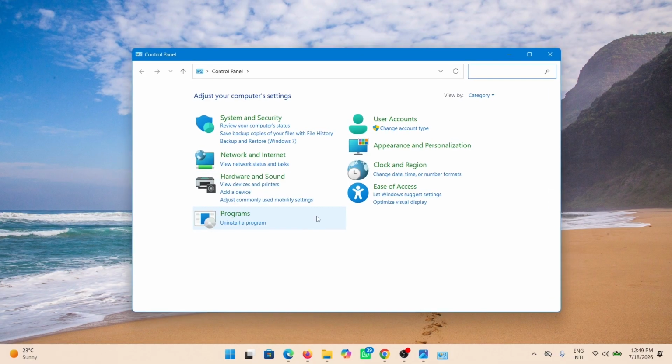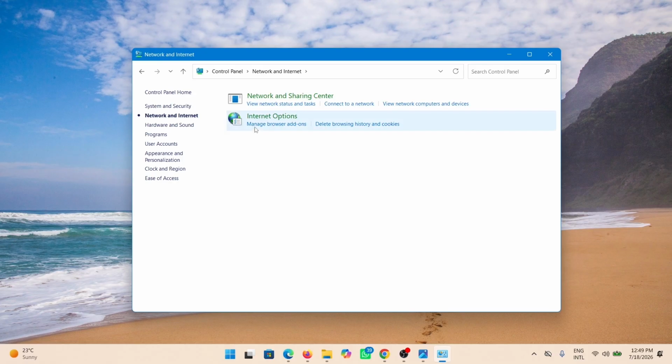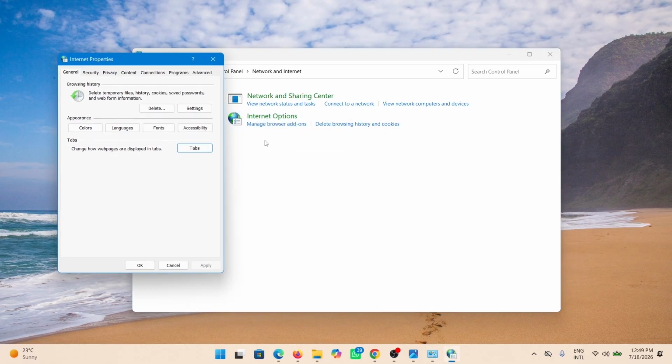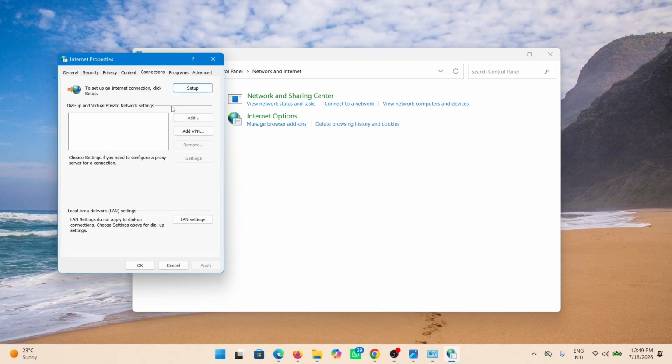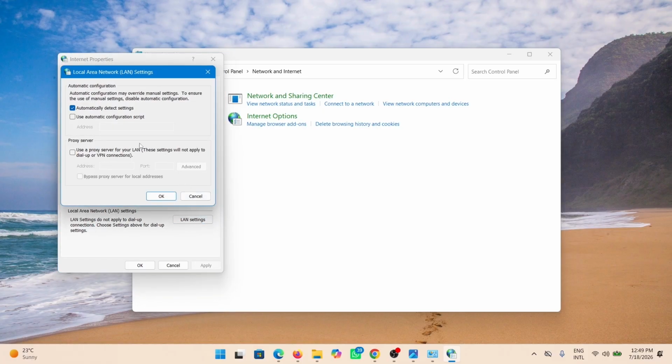Open it. Go under Network and Internet. Then you need to go under Internet Options. Then here, go under Connections. You have to go where it says LAN Settings. Make sure that this is unticked. And if it's unticked, press OK.